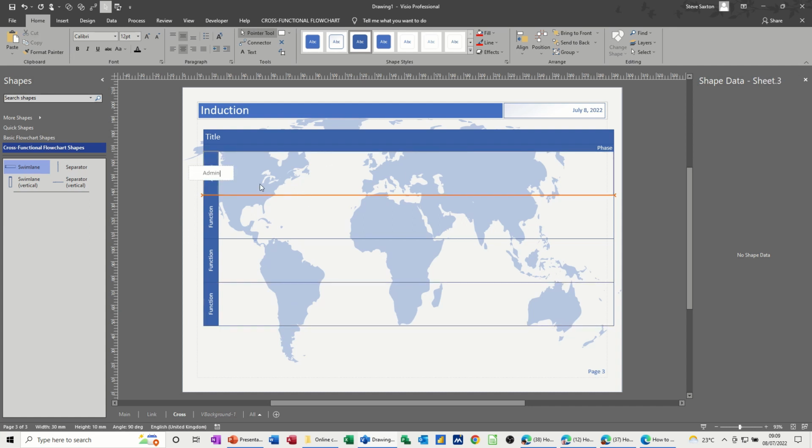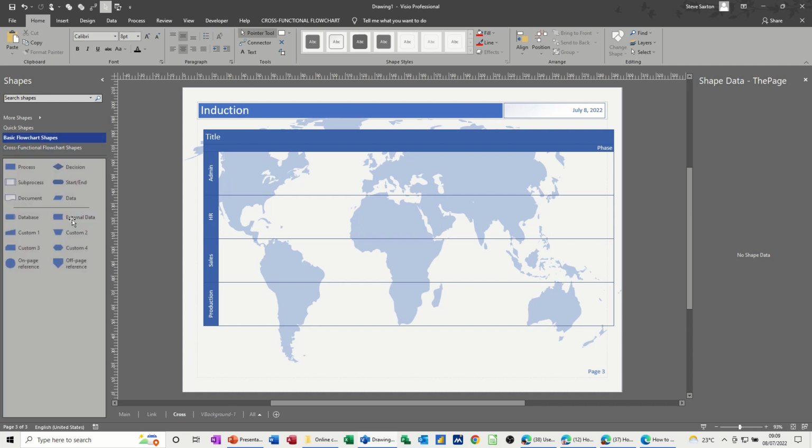So if I go admin, HR department, sales, and production, and then you just build it up in the same way with your basic shapes. So you go back to these basic shapes, you still have a start, and then now you've got to be careful when you're using these tools that come out this lot, because it's going to cause potentially a problem.